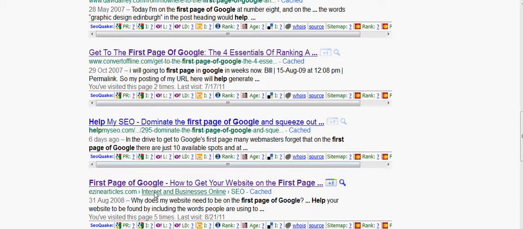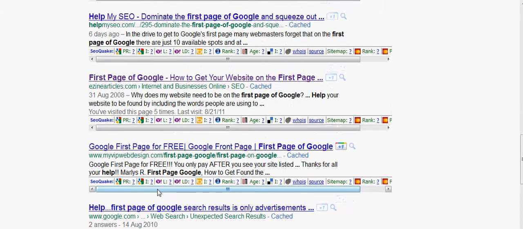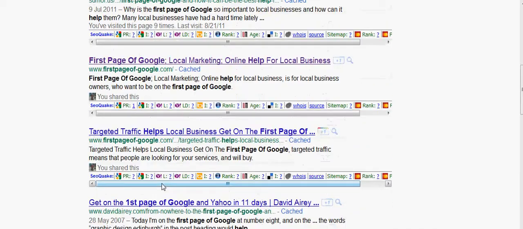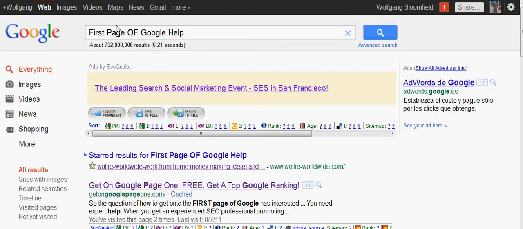First page of Google, how to get your website on the first page of Google. Help Google, and that's it. So 3 results for that particular term out of 792 million.